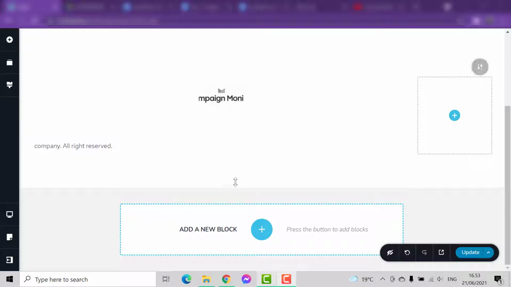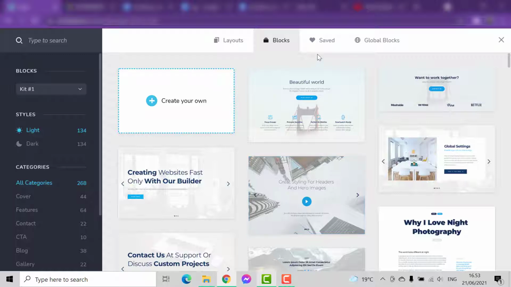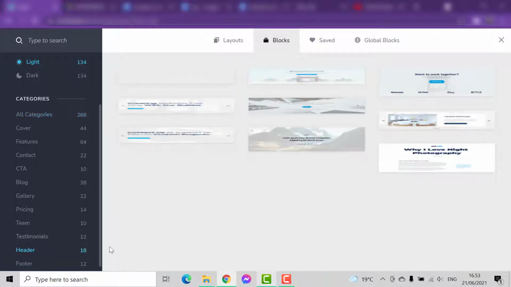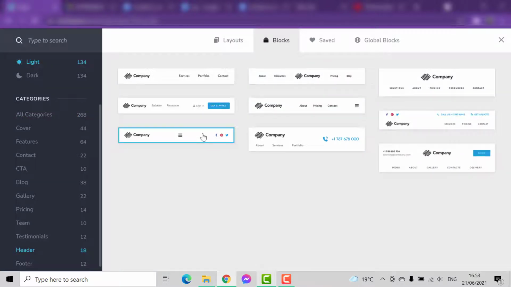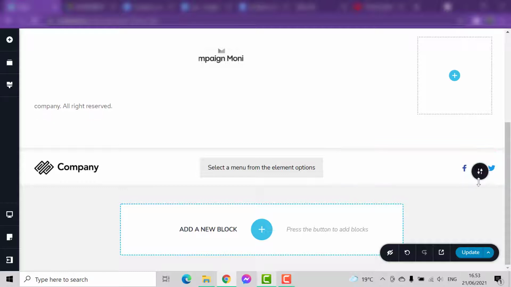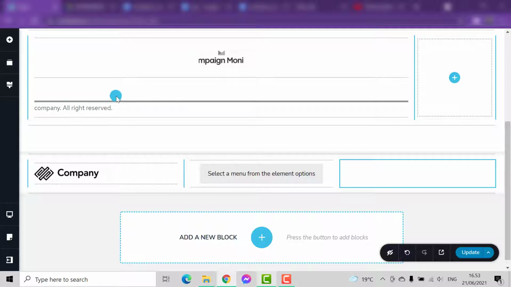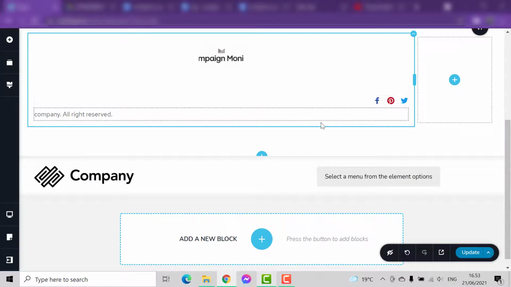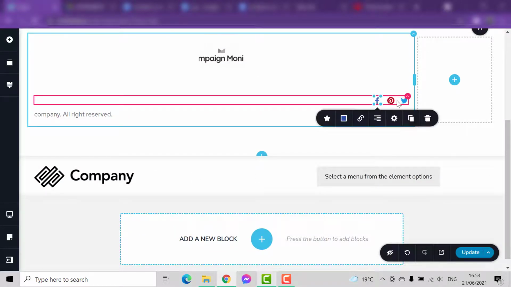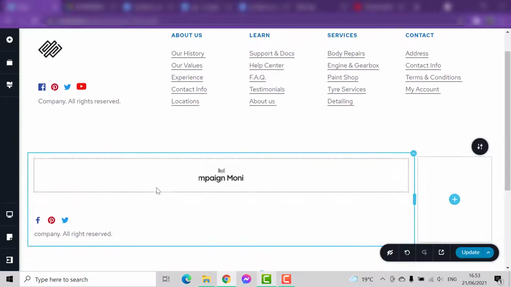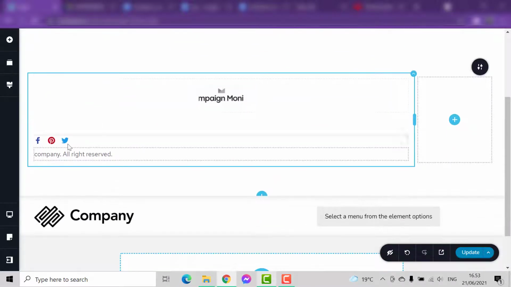To add the social media button, we can go here, add a new block again. We can click there, and now we can take one block from here, footer, and then we can take this one. And here you can see you already have the social media button. So that one you can actually drag and paste here. And now you see you have the social media button already there. And when you are adjusting using this, you can put them on the left side, right side, and everywhere you would like them to be.